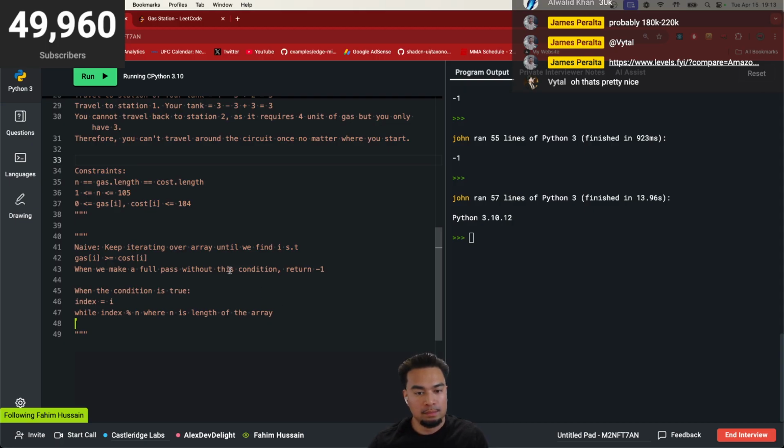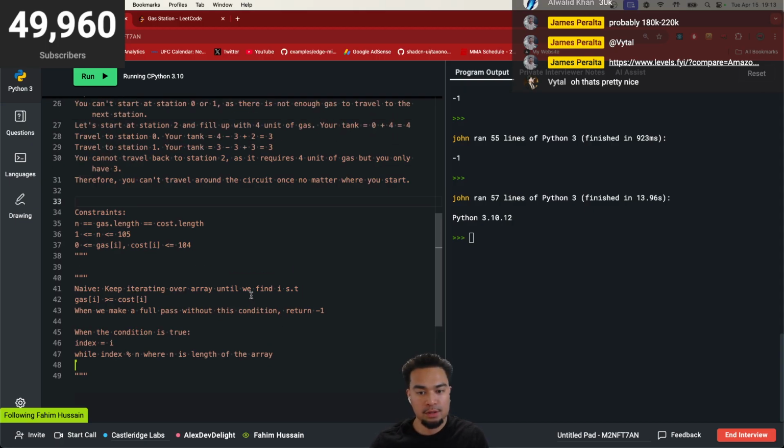Let's see, while index n. So what are we thinking? Just find a place we can start and try to simulate it. If it doesn't work, exactly, move on to the next one.